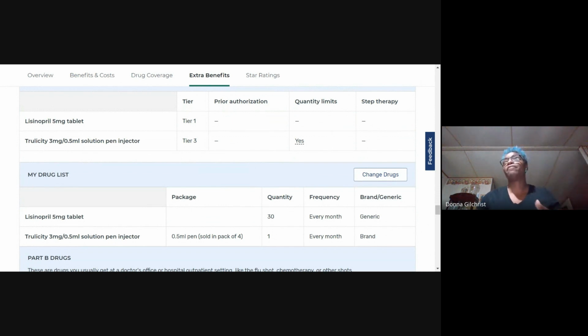And I know it's a lot of information, but that's why you want to get with a licensed Medicare agent, because this is what we do. We are trained to compare these things for you. You tell us what you need, and then we'll go and we'll do all this work.